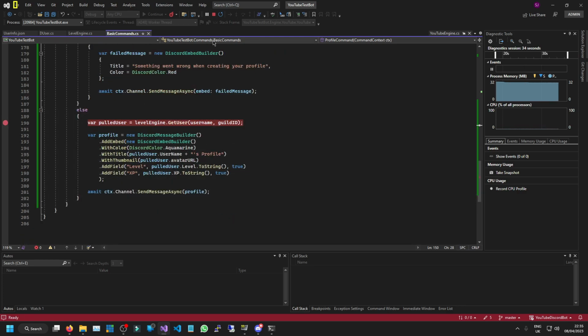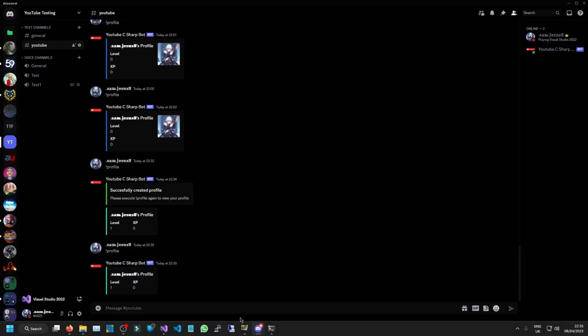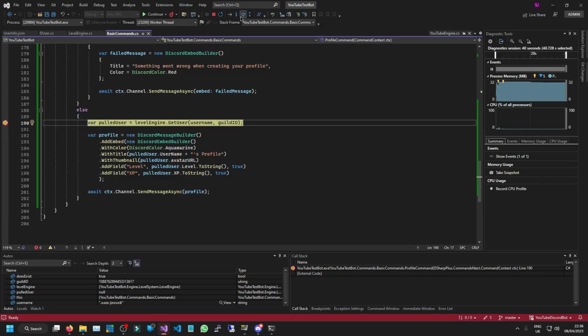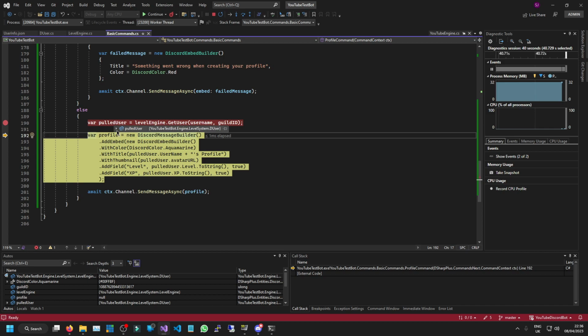Debug through here and see why it's not getting my thumbnail. So let's do profile again, and let's see why it's not displaying the thumbnail. Let's see, what is pulled user right now? So it looks like avatar URL is null. Okay, where's it gone wrong?